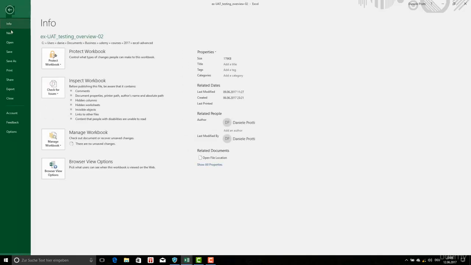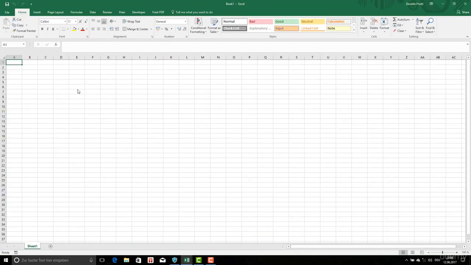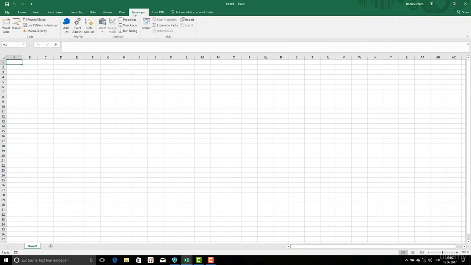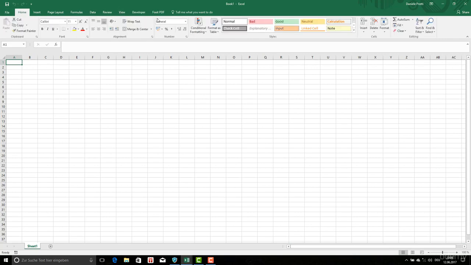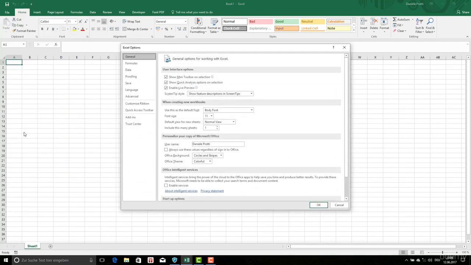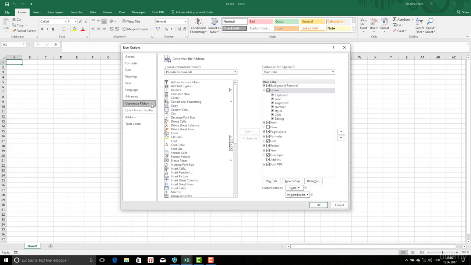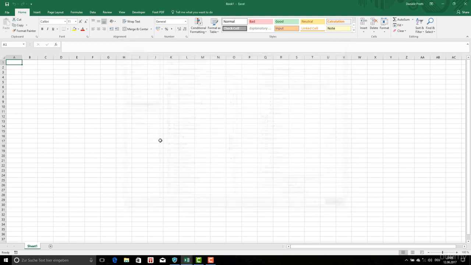Let's say that you have a new one, if you don't want to consider the other one. Here I have one worksheet and I have the developer ribbon activated. If you don't see it, go to options, customize ribbon, and be sure that the developer checkbox is checked.